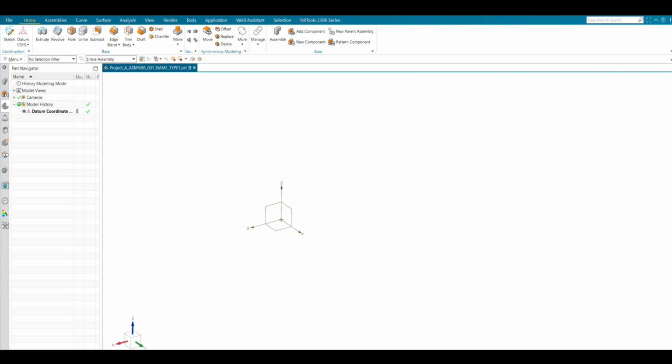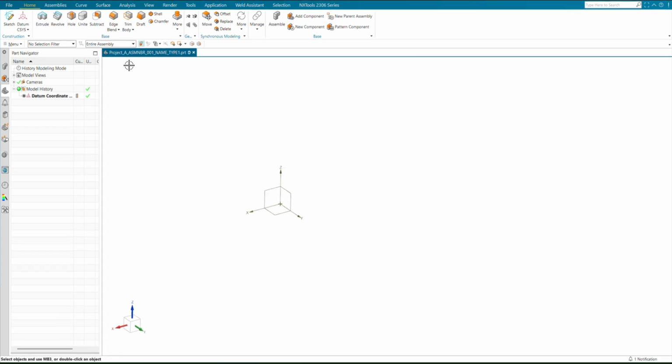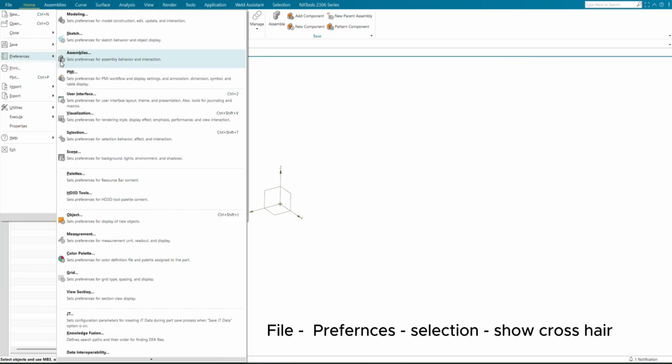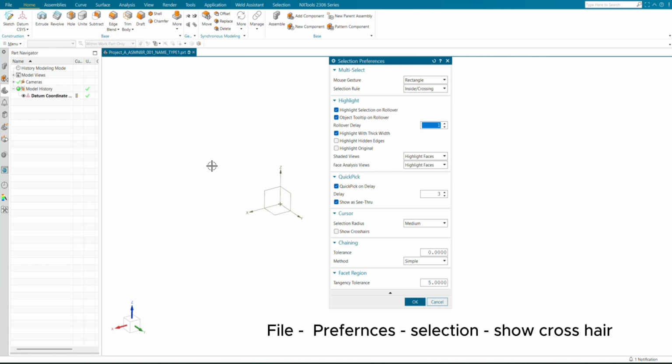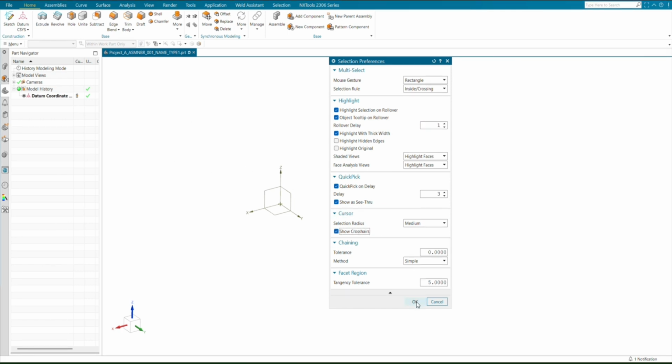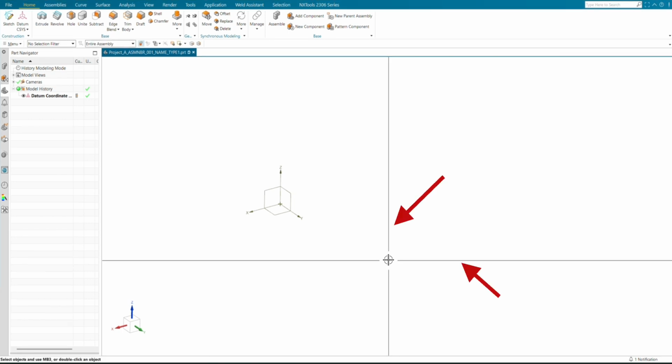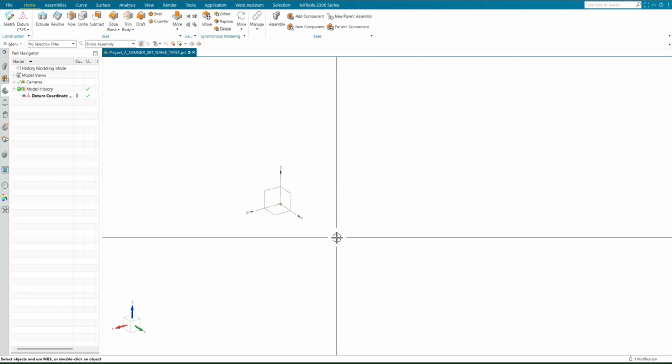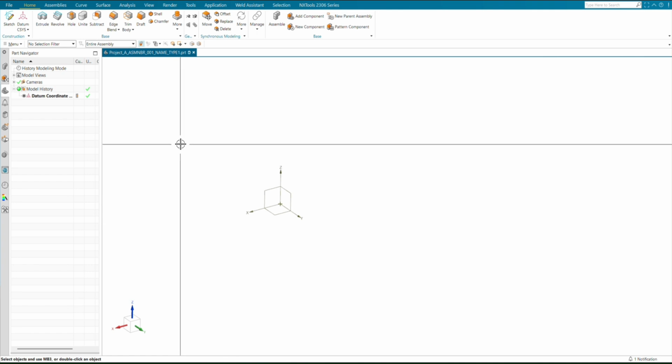Now let's begin. First, enable the infinite cursor, also called the crosshair. This helps us clearly see horizontal and vertical alignment while sketching. Go to Enable Crosshair. Create a new part. Go to File, Arrow, New, Arrow, Part.